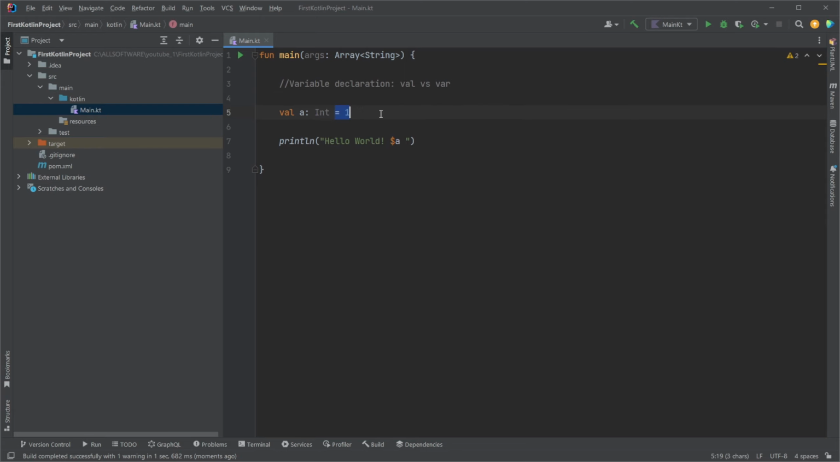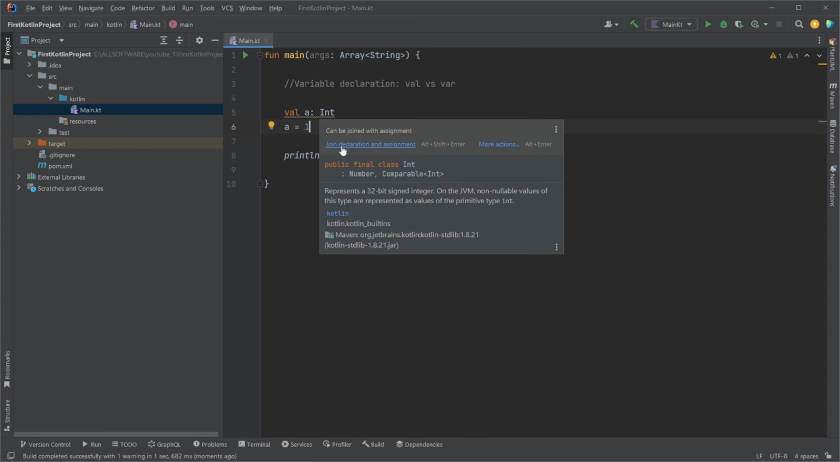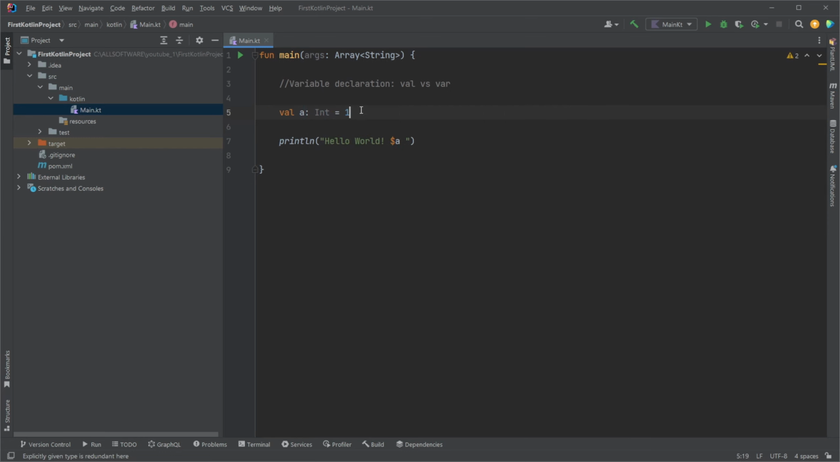We could also do it on multiple lines, so we do val a of type Int, and then on a different line, define the value a to be 1. In this case, it's going to complain about why we're doing it on multiple lines. You just do it on a single line.